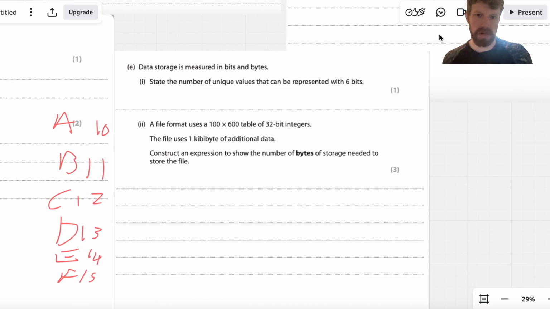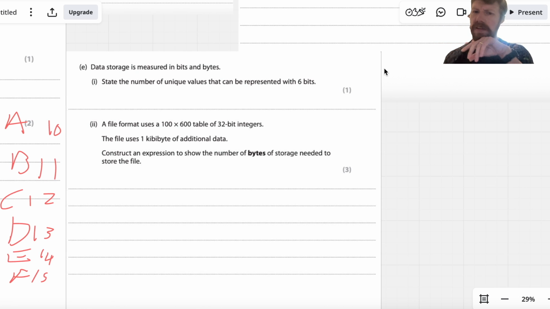Data storage is measured in bits and bytes. State the number of unique values that can be represented with 6 bits. So with 6 bits, we do 2 to the power 6. Count on your fingers: just start with 2 on 1, and then go up from there. So 2, 4, 8, 16, 32, 64.